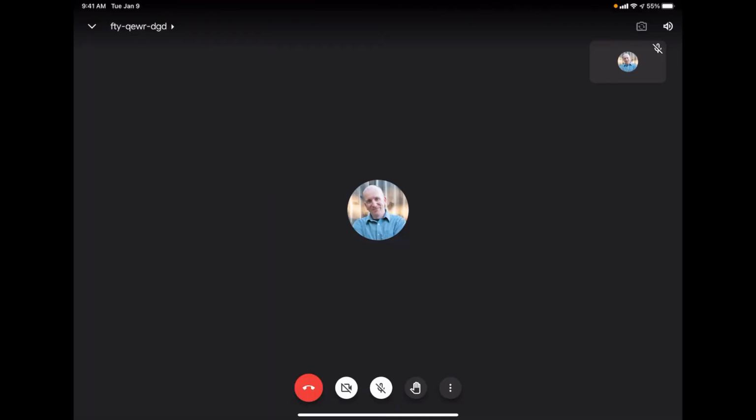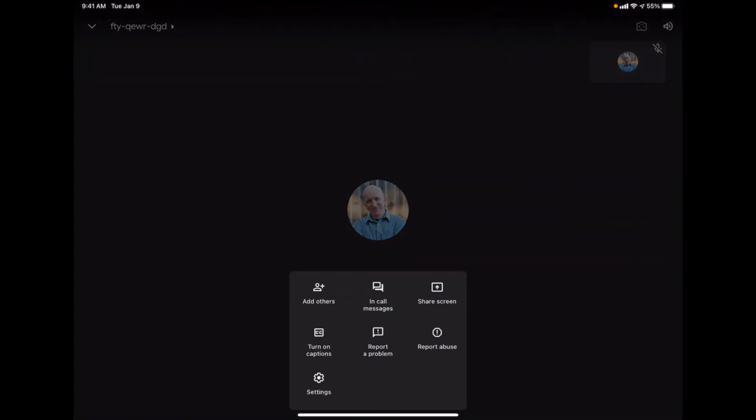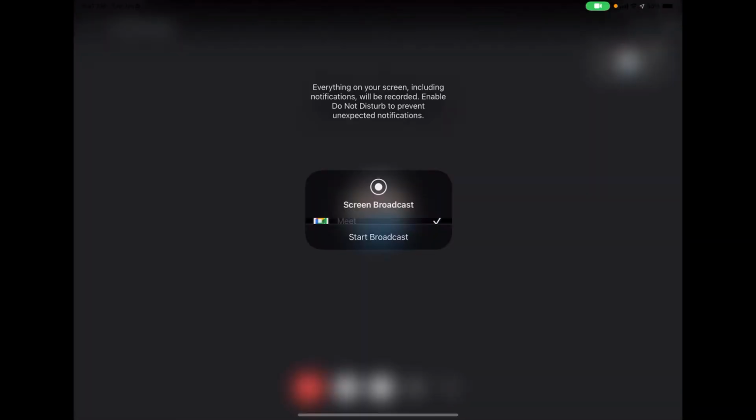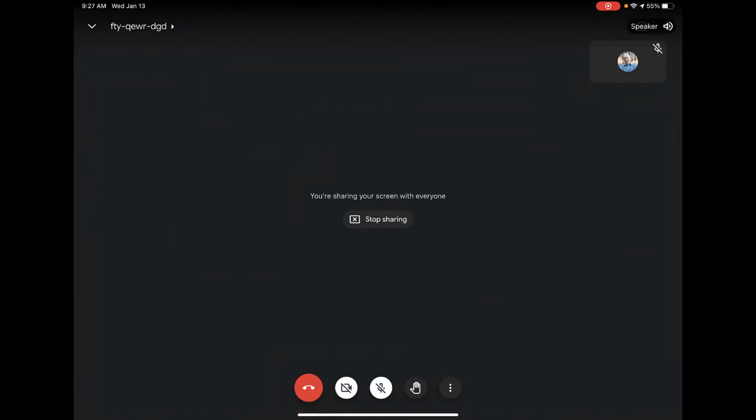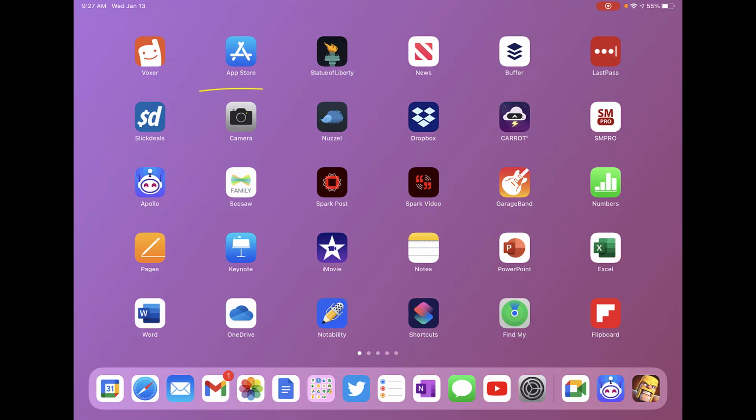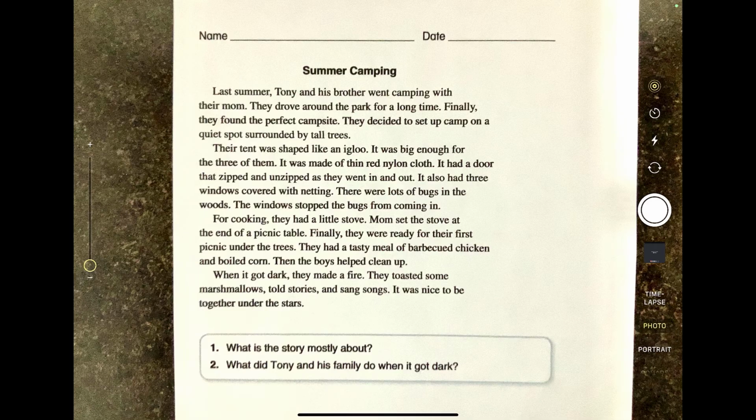On the menu bar at the bottom, I'm going to tap the 3 dots and then choose to share my screen. Next, I'm going to tap start broadcast, and I can tap away from this screen in order to begin my sharing. Next, I'm going to go to my home screen on the iPad, tap on the camera app to open my camera, and I can use that to display my document for my students.